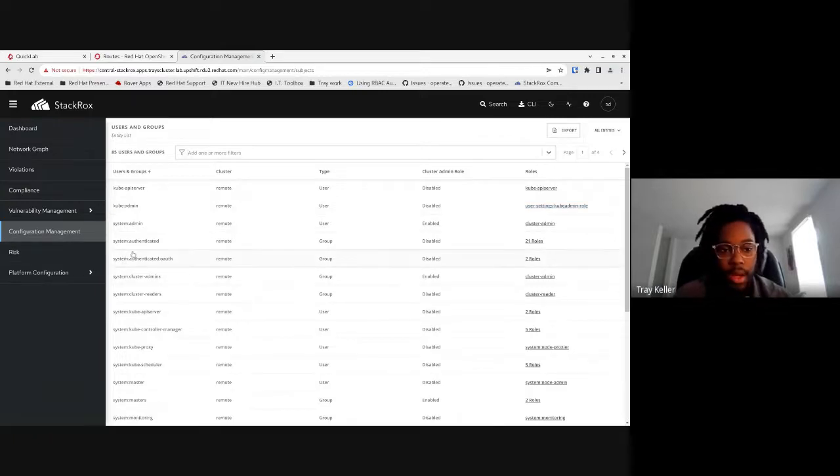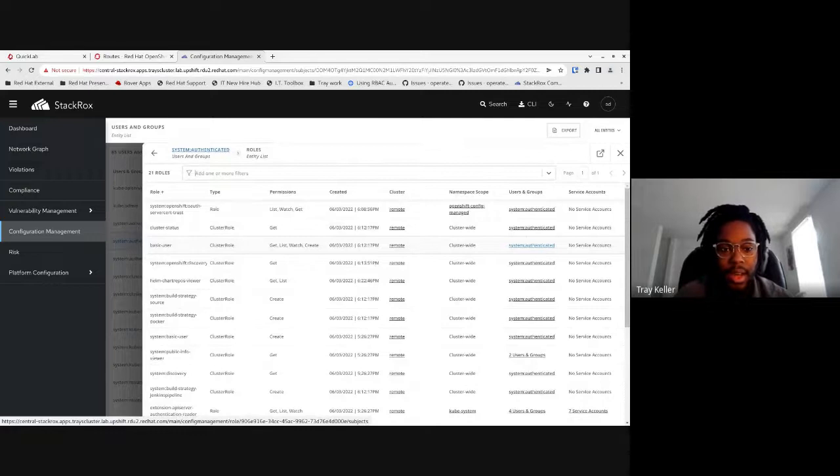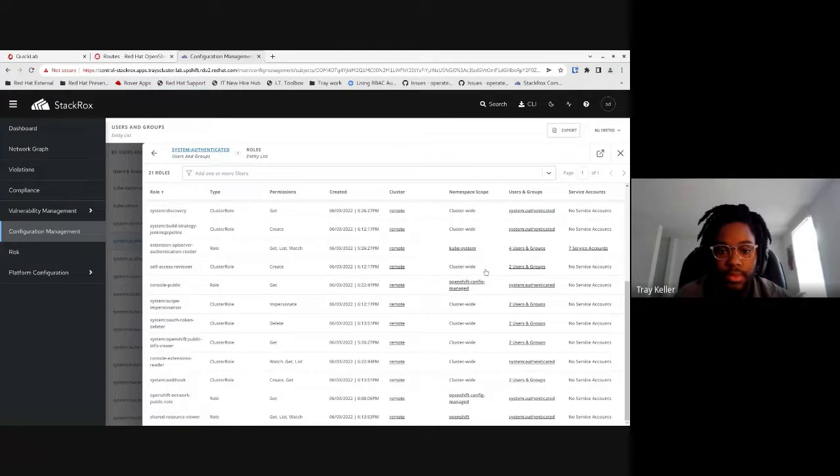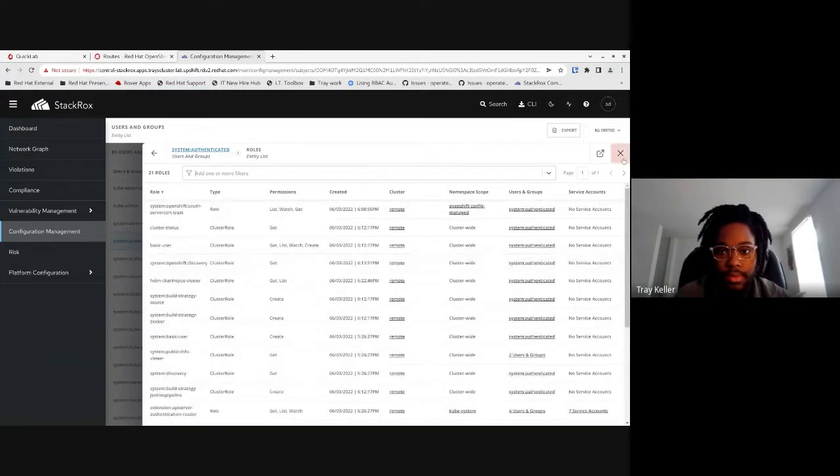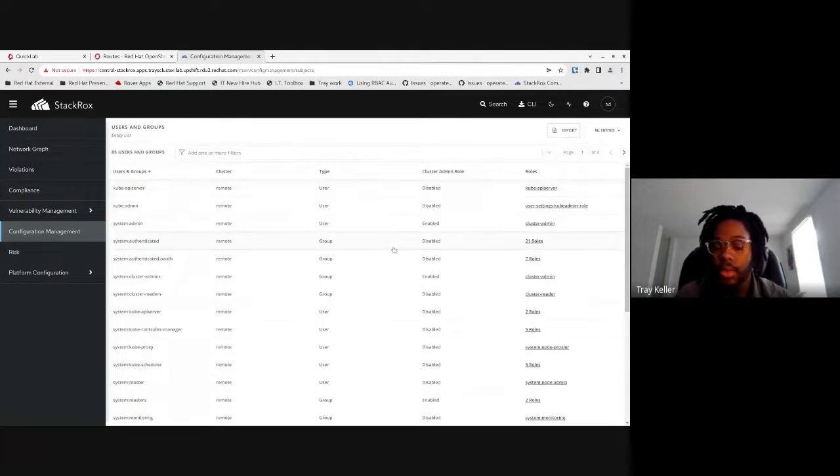For example, this one right here, system authenticated, is on the remote cluster. This is a group in particular. It also shows that it's not a cluster admin role, the cluster admin role is disabled, and the fact that it has been assigned 21 roles, and you can get more information of the different roles that have been set and the different permissions that have been set on the cluster itself. And of course, a lot of this data you can export and give out to people or use it in any way, shape, or form. It's very versatile.